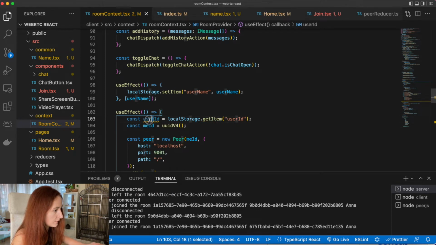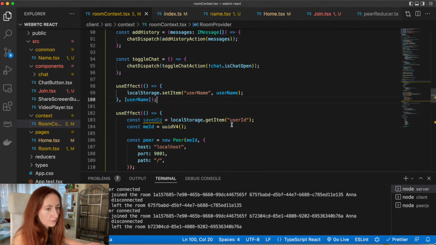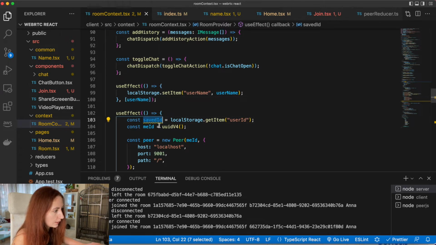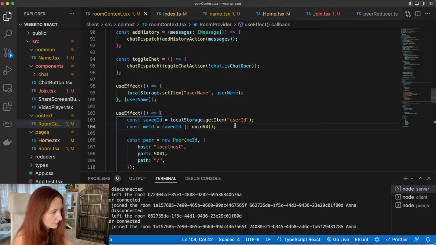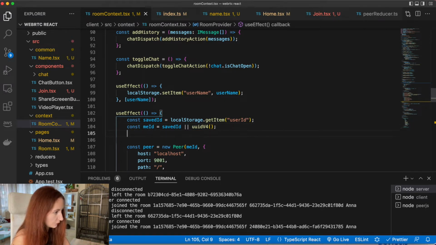Let's call it saved ID. So if we have it, we will assign it here, and if we don't, then we will just generate a new one. Let's save our ID to local storage again.